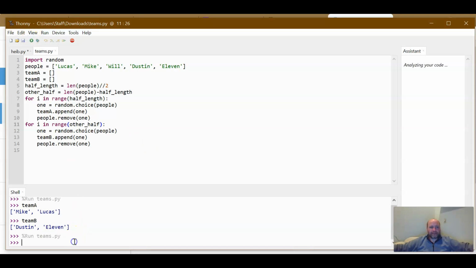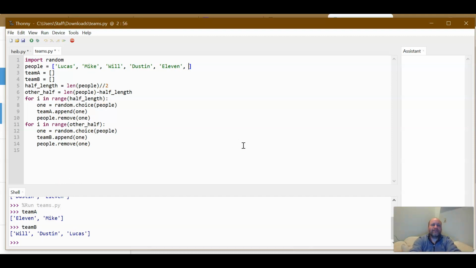Now, let's cross our fingers and hope this works. I'm going to run this and look at team A. That works. Team B. And that works. Now we can divide people in however many groups we want. We could have any number of people come along, and then it should work.